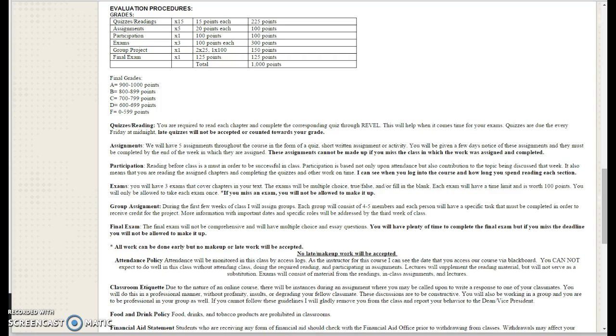Exams, you're going to have 3 exams, and they're going to cover the chapters in your textbook. The exams are going to be multiple choice, true false, and some fill in the blank. Each exam will have a time limit, an hour and a half, and it's worth 100 points, and you're only allowed to take the exam 1 time. Now guys, when we get started, the whole semester will open up. The first 8 weeks will be available, and then within the first 2 or 3 weeks of class, the entire semester will be available. You can always work ahead, but you can never miss work. If you miss an exam, you will not be allowed to make it up, so get it done early.